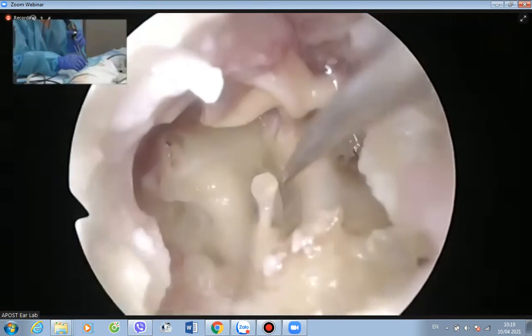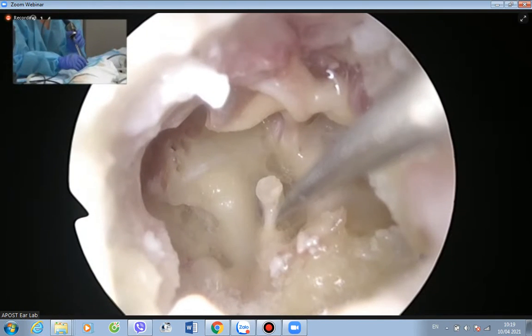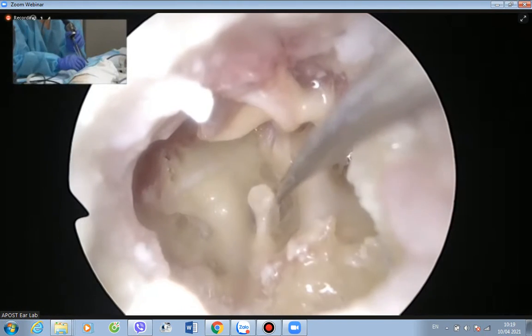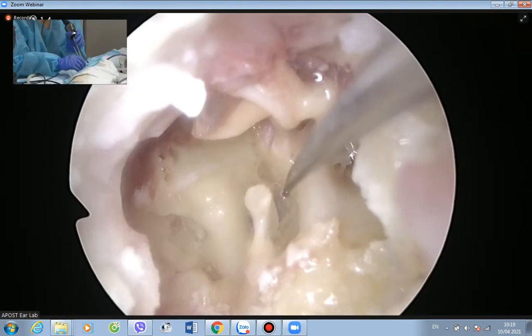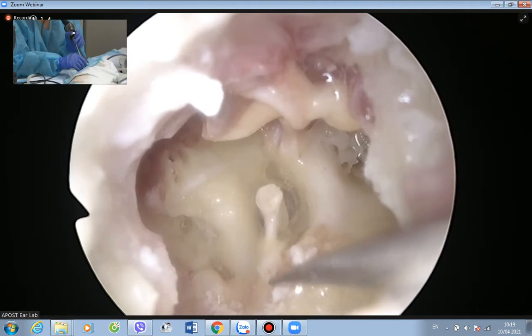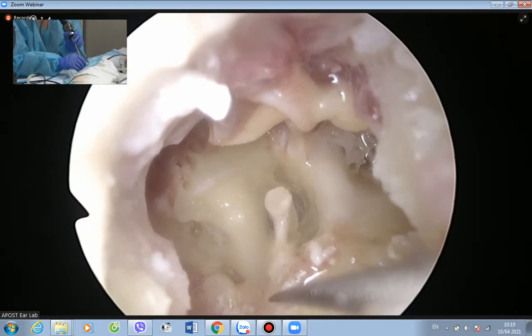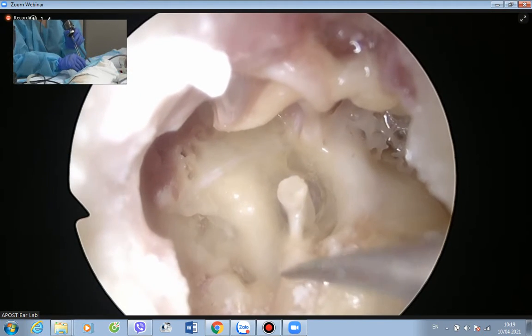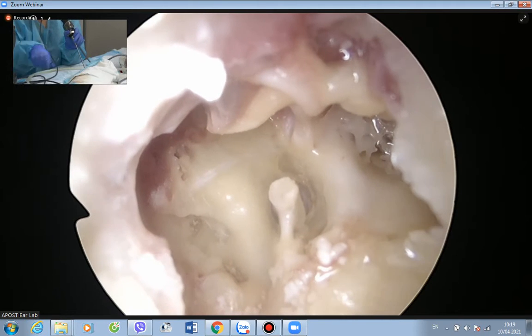This is the stapes superstructure. And this is the stapedius tendon. And you can see a mobile foot plate here. And then this is the pyramids. Between the pyramids, then you can see this is the ponticulus and suction.